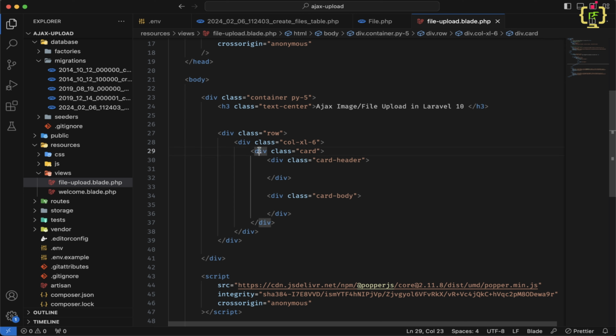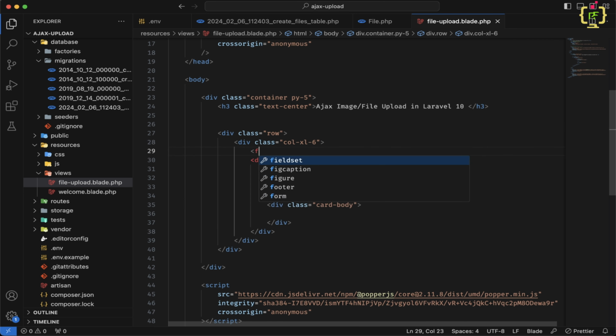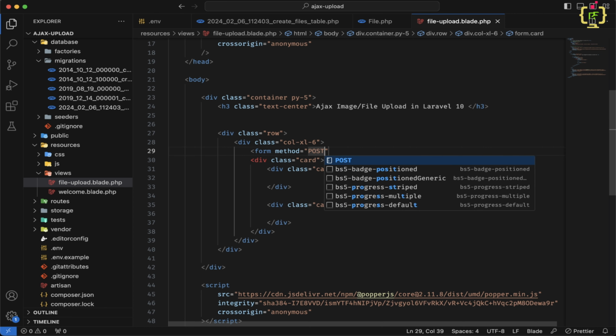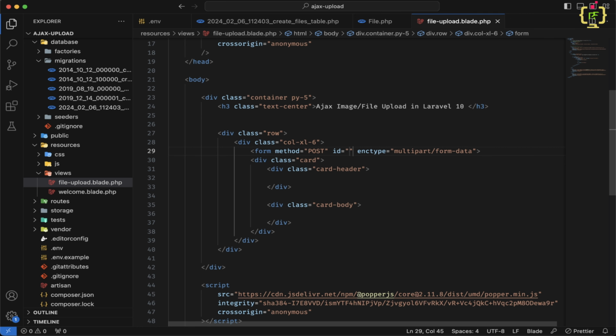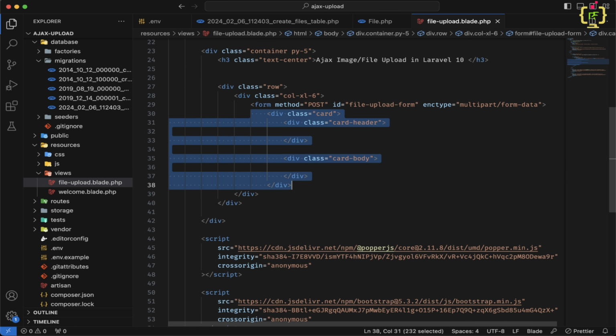body. Alright, and just before this card I will have to open this form, and here we will define method as post, and also we will have to pass this encryption type as multipart form data. Alright, and we can give one ID, so we will write this ID attribute as file upload form. Alright, and here we will have this form closing tag.